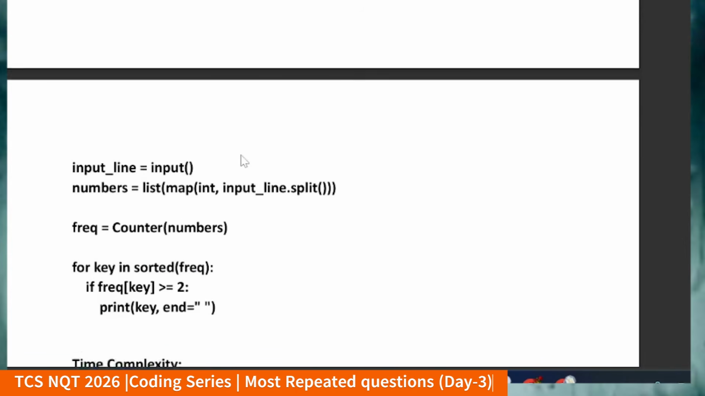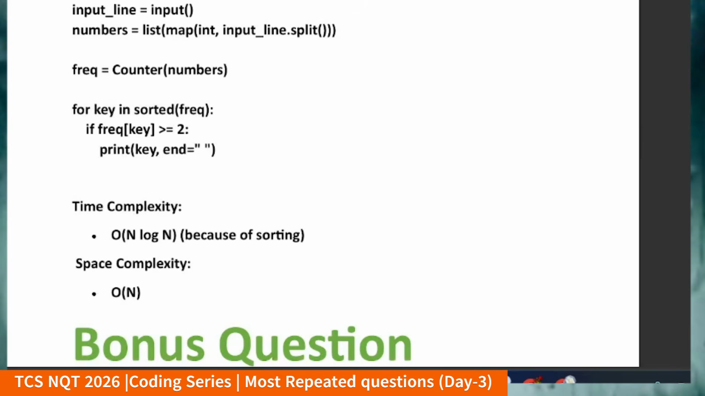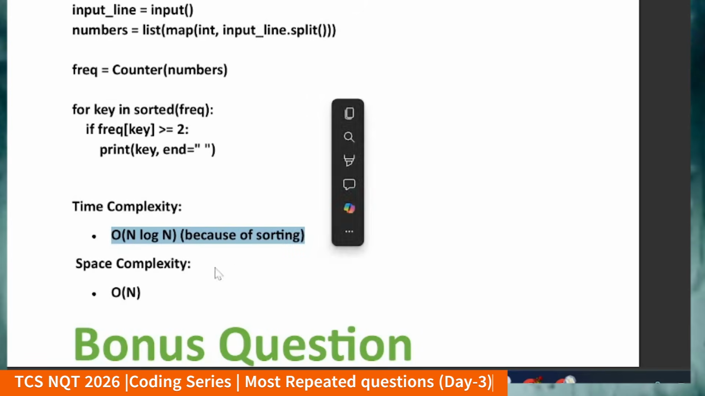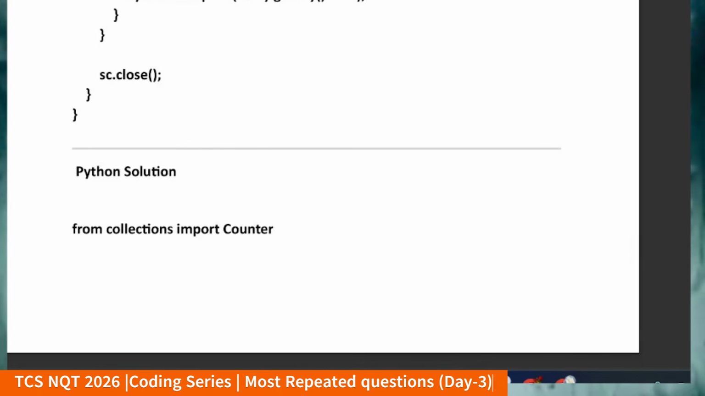Coming to time complexity, again I am saying you must comment the time complexity and space complexity before getting to the solution. So time complexity will be O(n log n). Why? Because of the sorting, and space complexity will be O(n) because we are using a map and storing those values. So this was an easy question, and the main things you have to understand in this video are how to take input, how to take space separated input, and how to use the map. So these are the concepts we have discussed today.